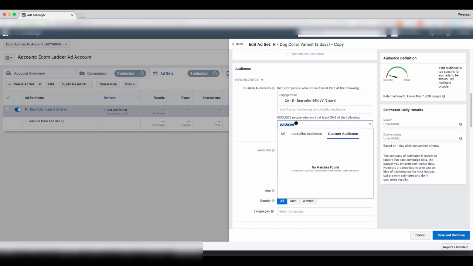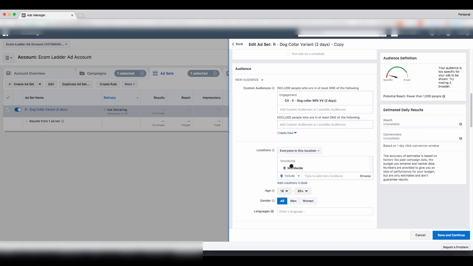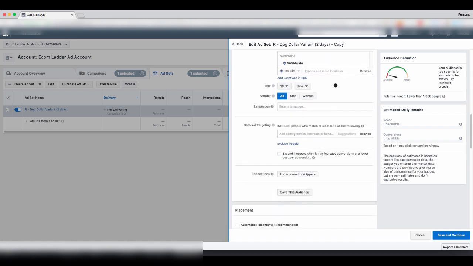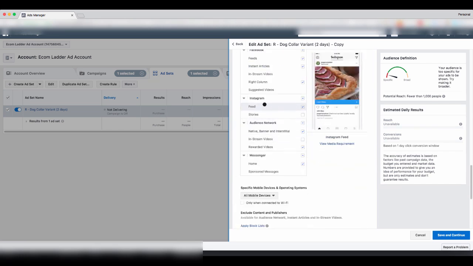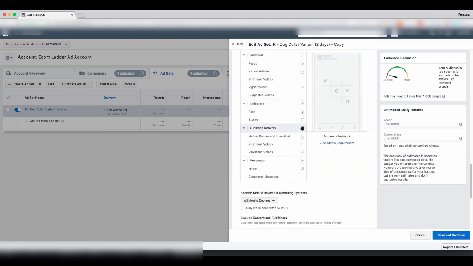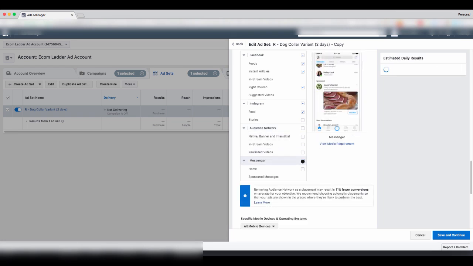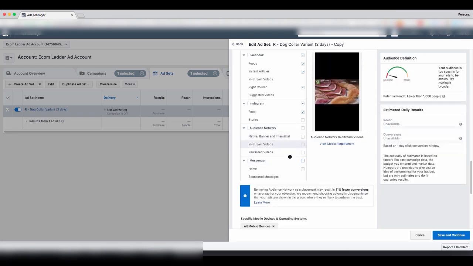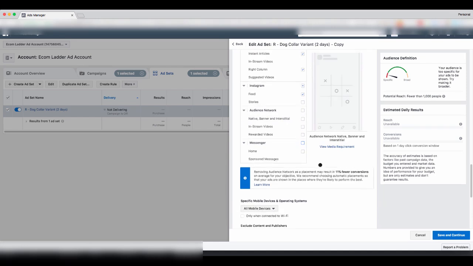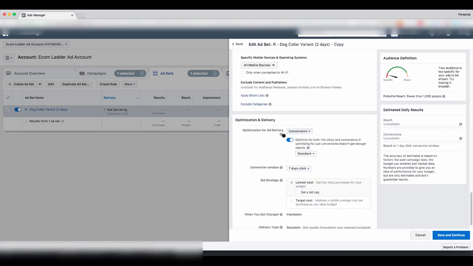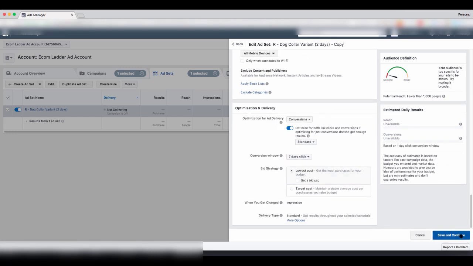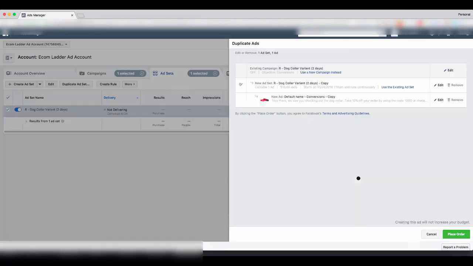So just go and create a custom audience of people who have purchased in the last 180 days and exclude them from here. But you can leave everything else the same here, except if you're running a video, I would only run it on Facebook and Instagram. Take off this. These video placements usually perform very poorly, but I'd keep all the other settings the same. So we'll go save and continue.